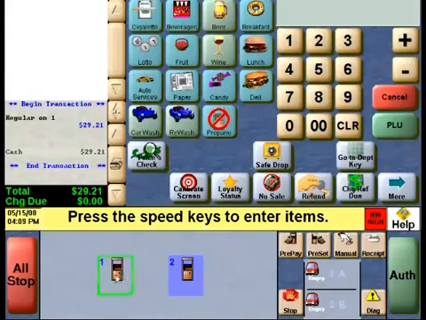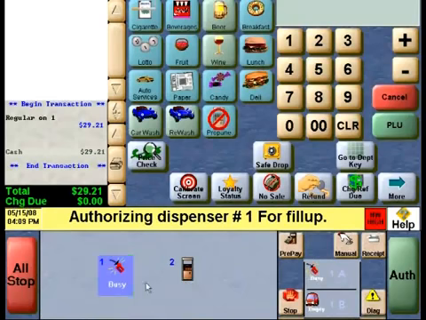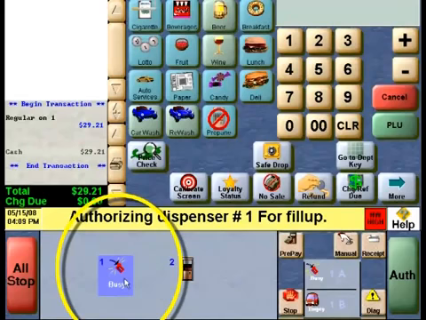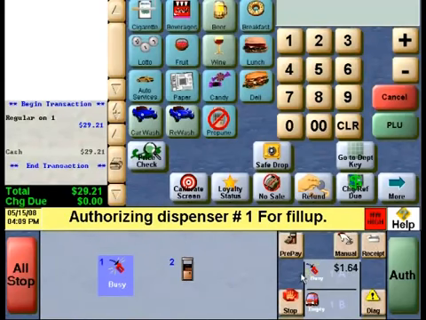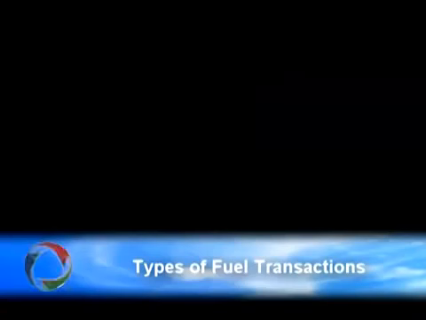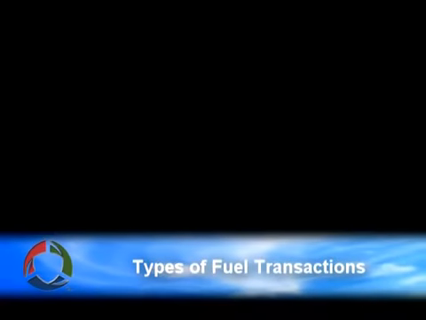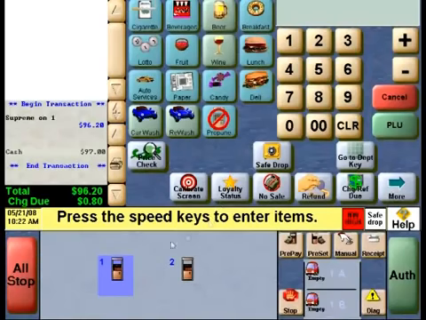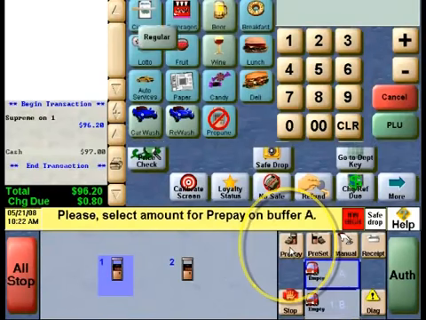When a customer has raised the handle for a postpaid transaction, the cashier will see a calling dispenser icon on the screen. The cashier will need to either select the dispenser and press the Authorize button, or select the Off button to authorize any calling dispenser. Now let's talk about prepaid transactions. Prepaid transactions are started with a cashier selecting a particular dispenser and then selecting the Prepaid button.